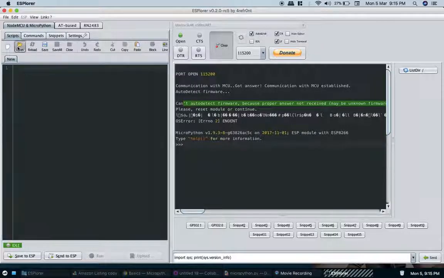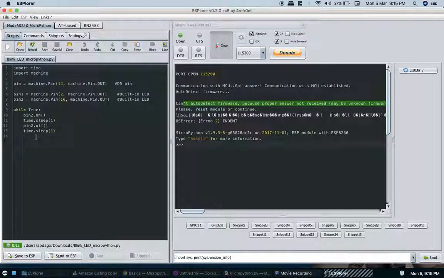That's it guys. Now I will open the code which I have written. This code will blink the LED with 1 second delay. This is a very simple code. Here, to blink the external LED which is connected to the pin number D5, we will use the variable pin. For built-in, there are two built-in LEDs, one is connected internally to pin number 2 and another one is connected to pin number 16 internally. So I will show you how to blink the external LED, that is pin, with the 1 second delay.